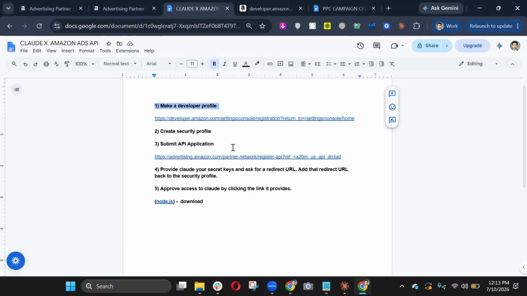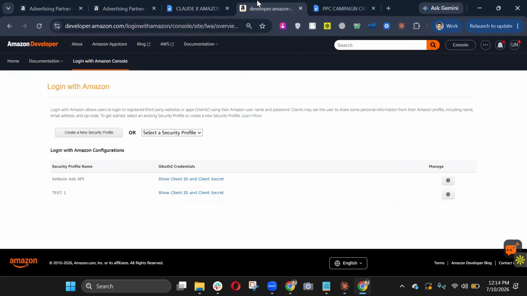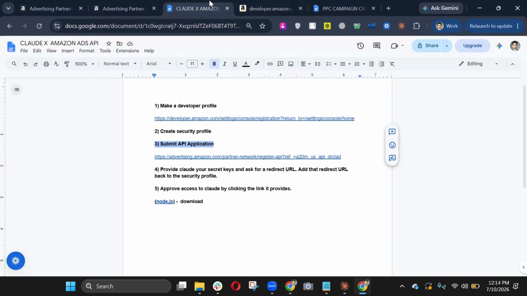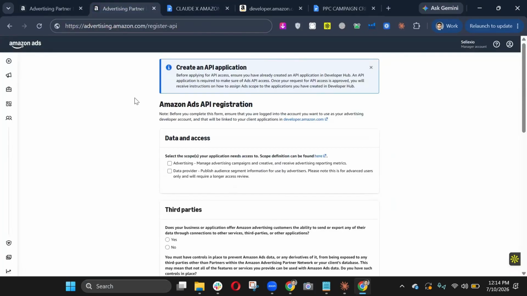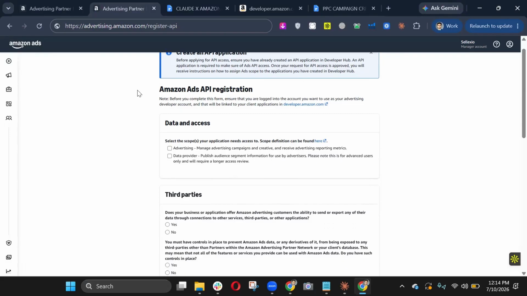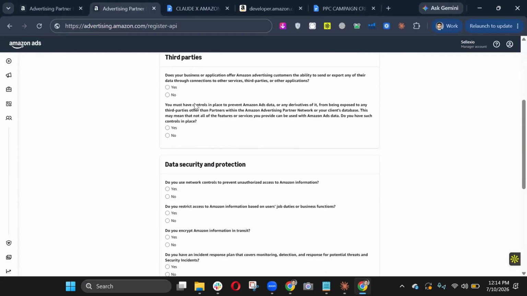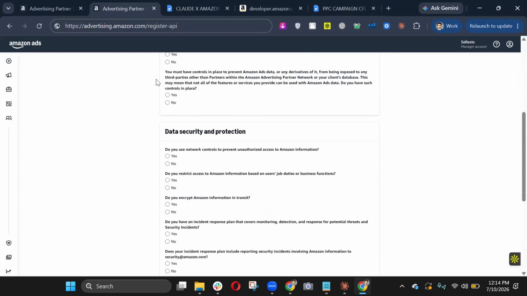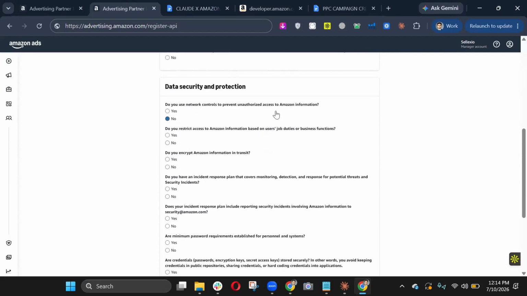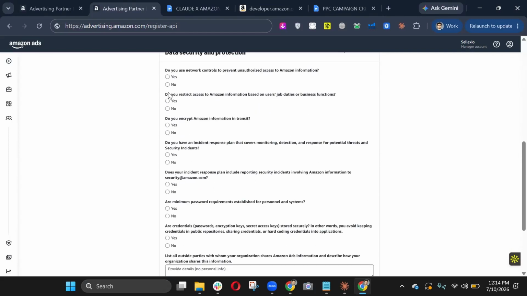The third step is to submit an API application. Now, to submit an API application, you need to get out of the developer portal from Amazon and you need to click on this link. Once you click on this link, it'll take you here and it's simply an application where it would ask you to fill in data again. It would ask you how you're going to use the API, do you have any security measures to prevent unauthorized access, and a couple of more questions.